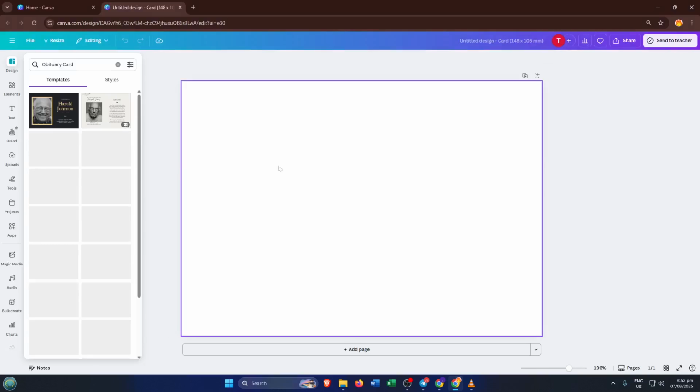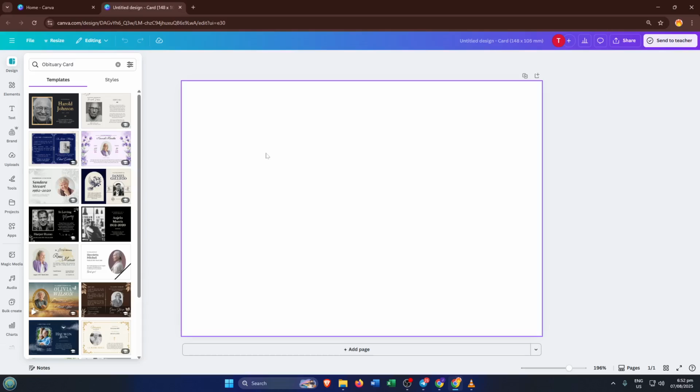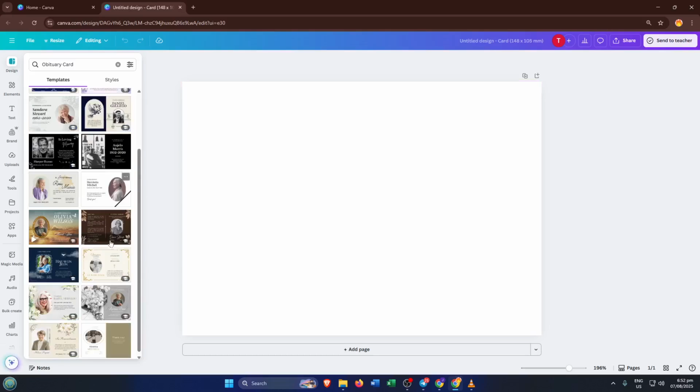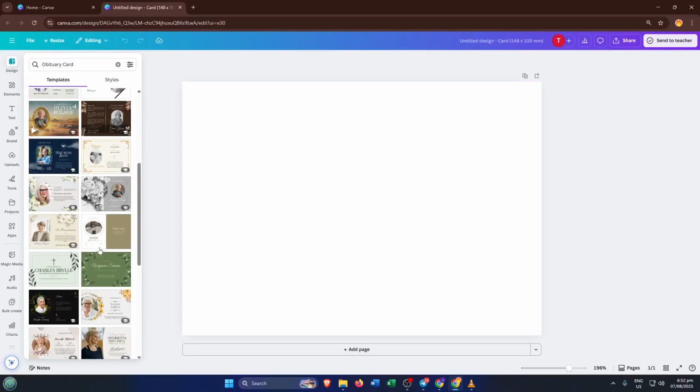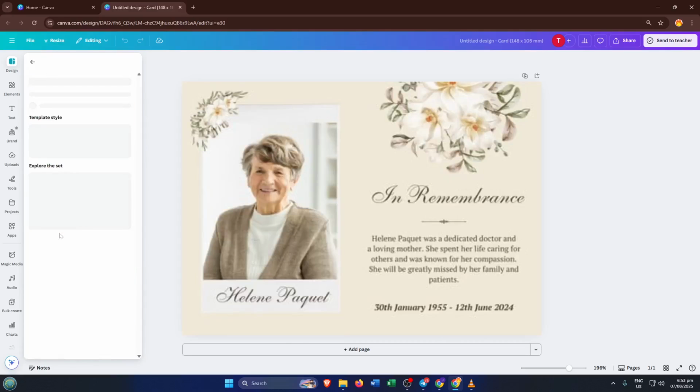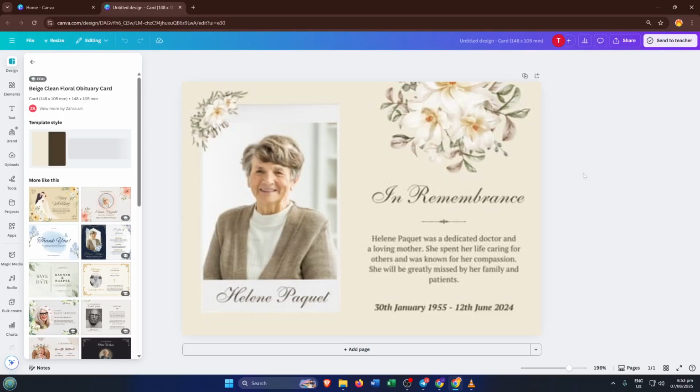Some templates are elegant and understated, perfect for a classic look. Others have room for more photos or text if you want to get a bit more detailed. Scroll through and take your time picking a template that feels right for your situation, something that reflects your loved one's personality or the tone you want for the program. Once you've selected a template, click on it, and Canva will load it right into the editor. This is when you really start making it personal.